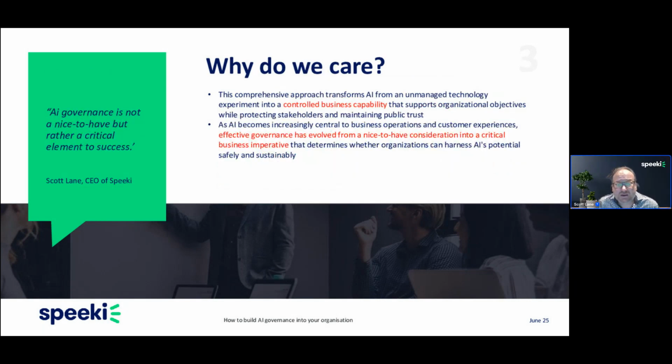Now, why do we care about having an AI governance model? Well, this should be a fairly obvious answer, but a lot of organizations haven't quite got around to this yet. And so they're still working out what this AI piece is and how they address it. And of course, everything's moving pretty quickly. So everyone is kind of getting their head around what this actually means.